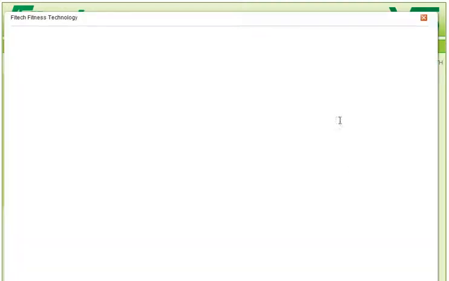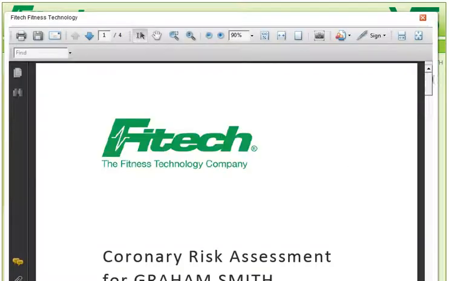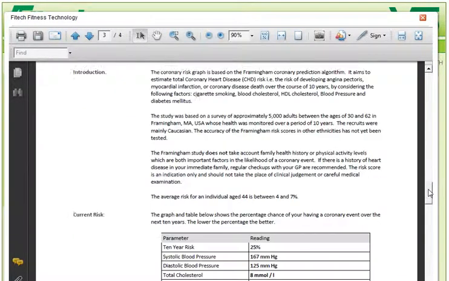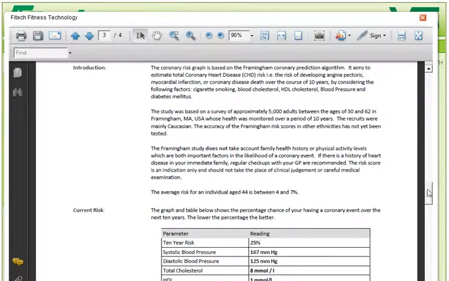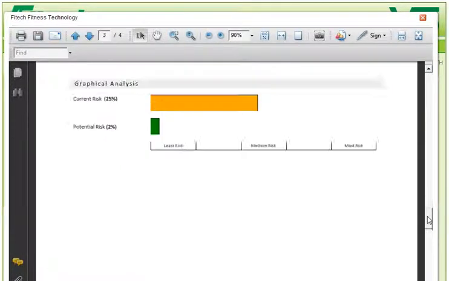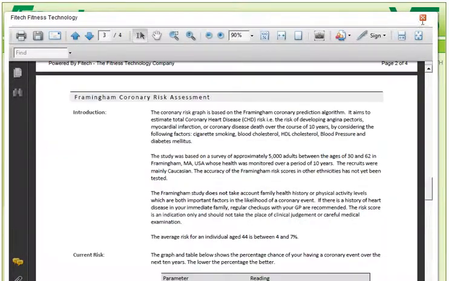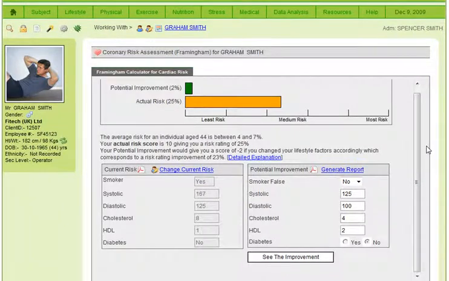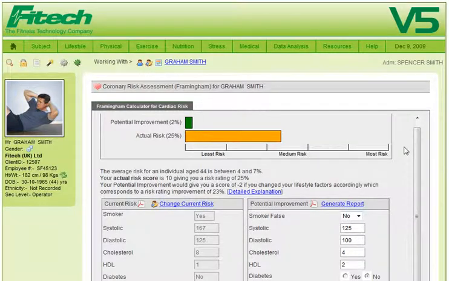There's a useful standalone report which you can launch by clicking the generate report link, and that will give you a little bit more information about the technique and the statistics and the graph, etc. So it's a very useful test. It's quite good shock therapy for those people who maybe have not got the greatest lifestyle in the world.